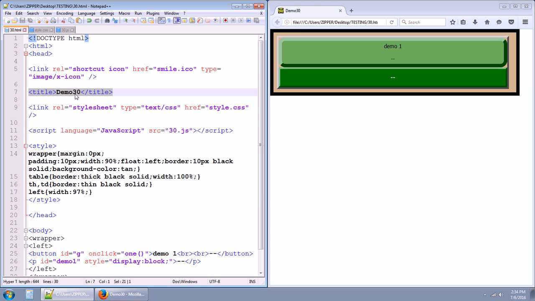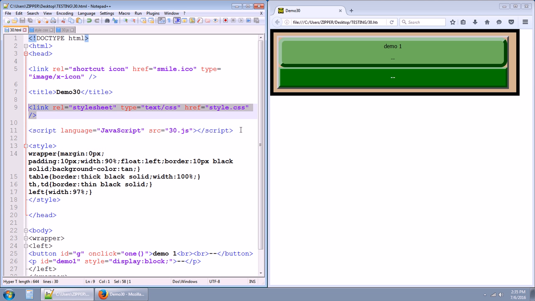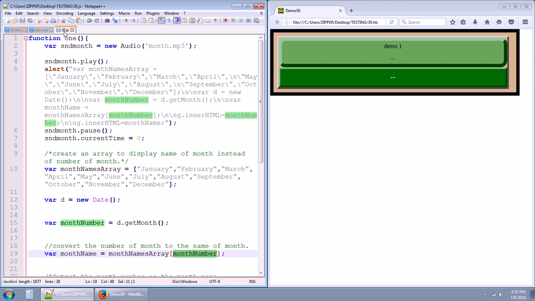This is the title that says Demo 30, which is right next to that smiley face, again, in the browser tab. This link right here links to an external style sheet with the name of style.css, which is right here. It's the same style.css I've been using for many different web page demos. Then we've got this, which links to the external JavaScript. The name of that is 30.js, which is right here. And we're going to go over that one single function. All of this is a function. It's what happens when we click on this Demo 1 button.